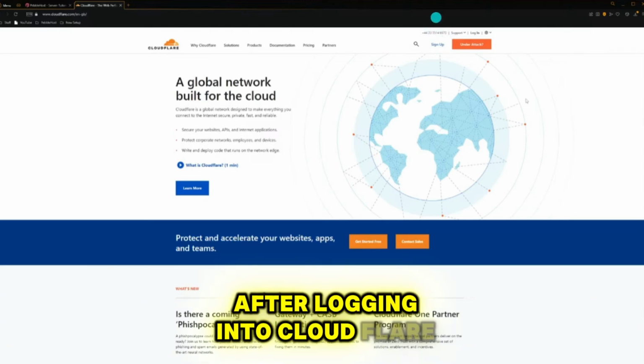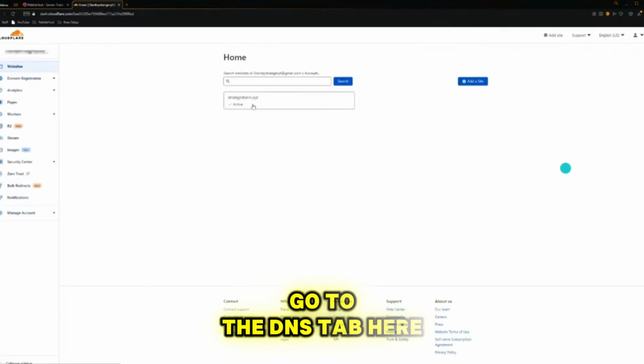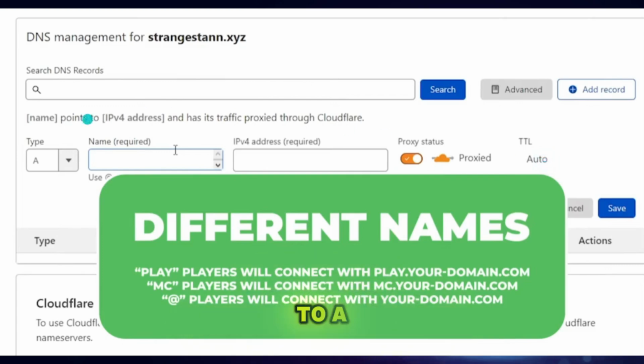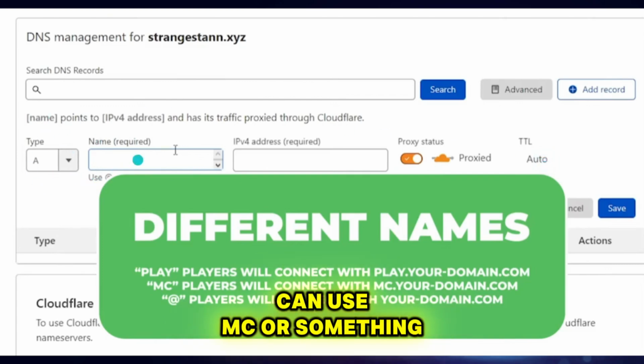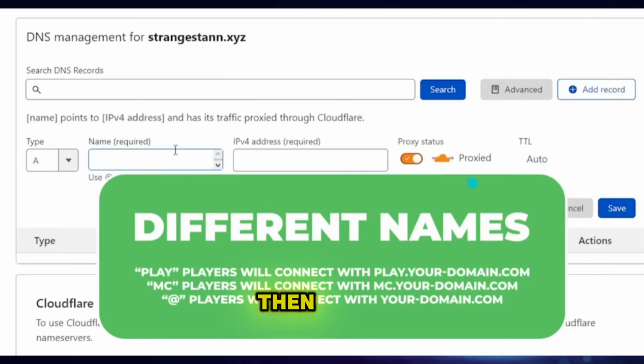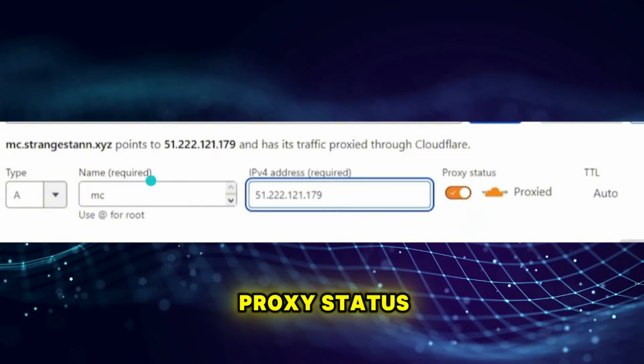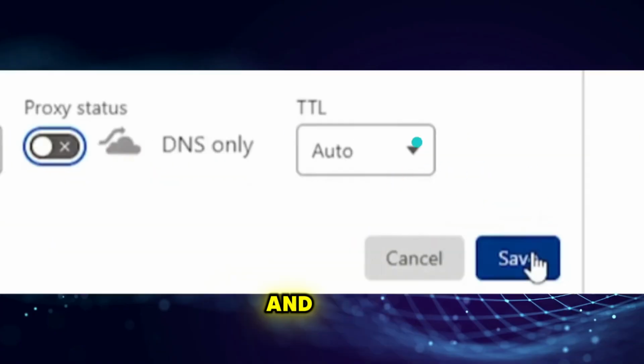After logging into Cloudflare, click on your domain and go to the DNS tab. Here, click Add Record. Set the type to A, and for the name, you can use MC or something like Play. Then enter your server's IP address. Just copy it from your server host. Make sure to set the proxy status to DNS only and click Save.